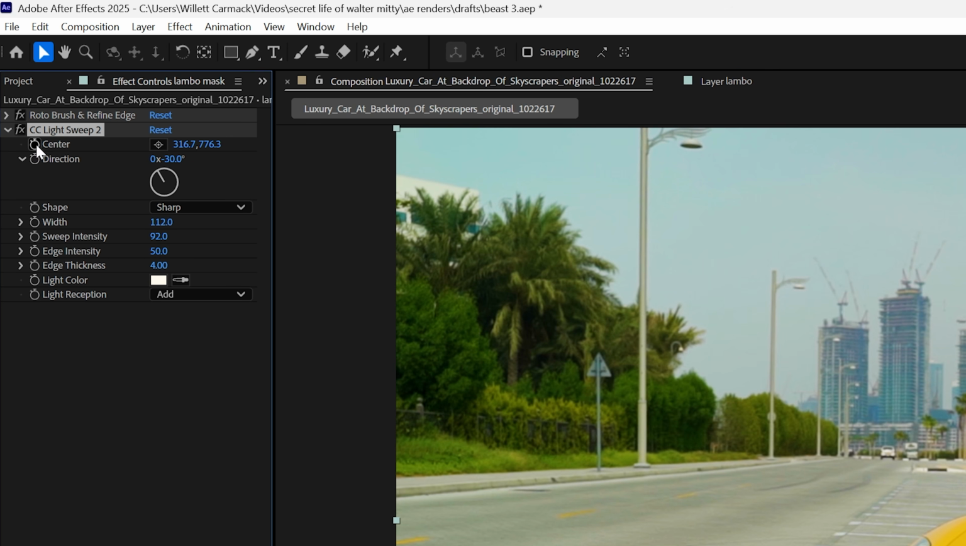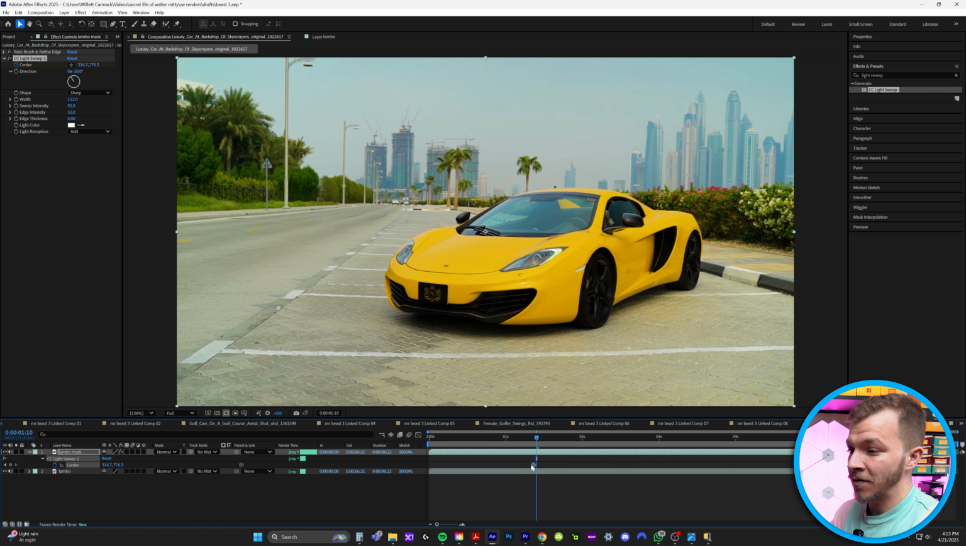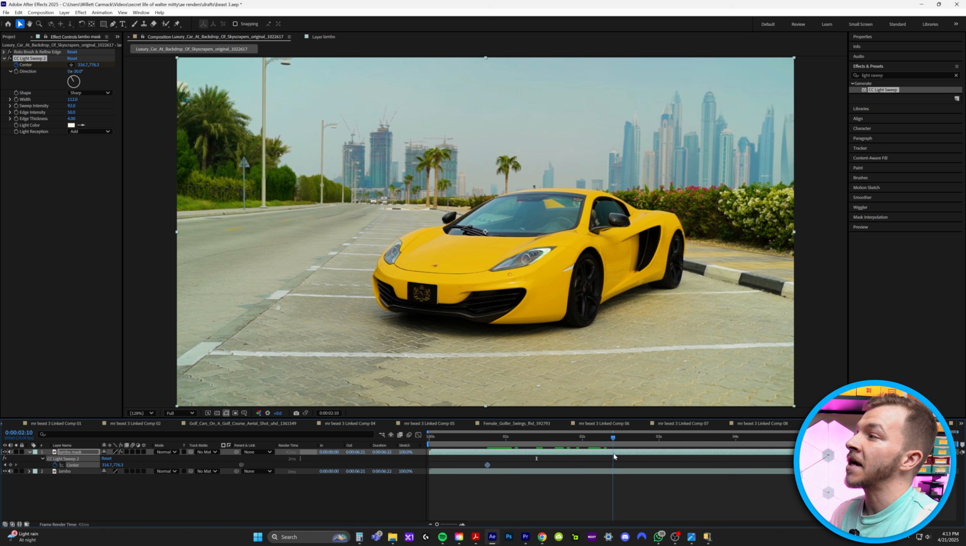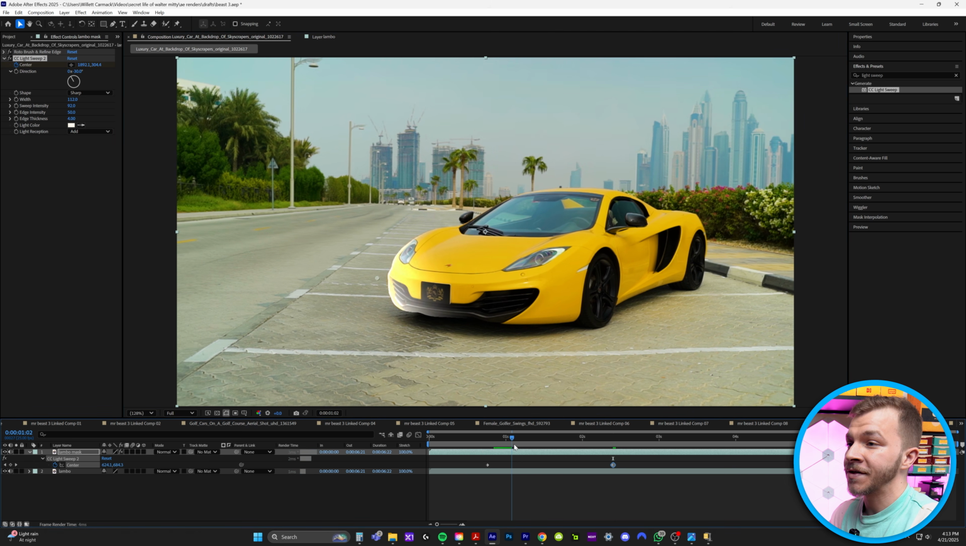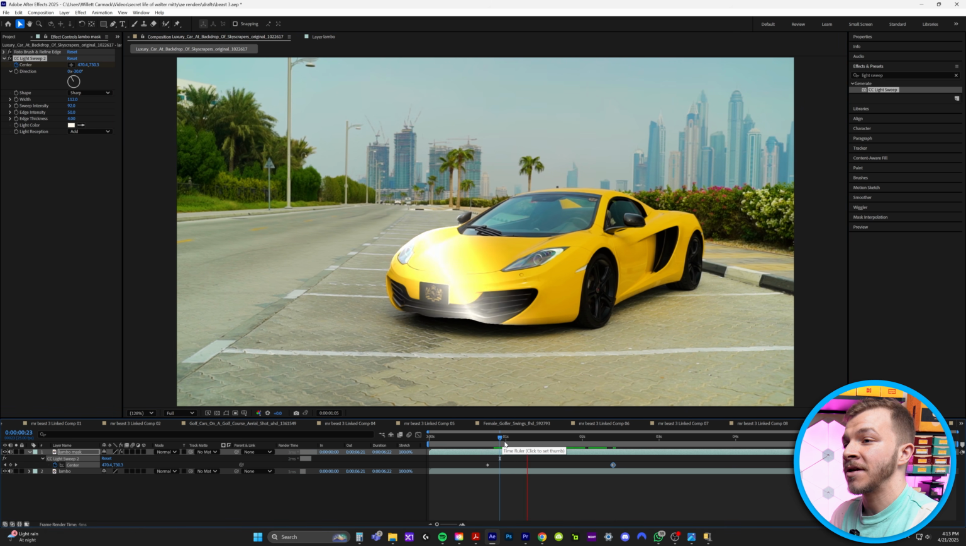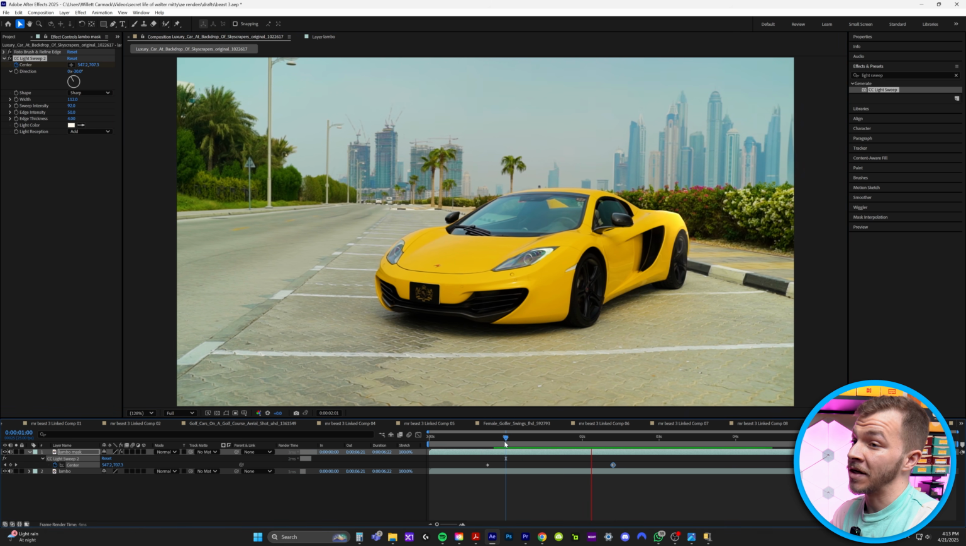And I'm gonna create a keyframe for center, hit U to drop down where your keyframes are, and just over a few seconds, I'm going to grab this little light sweep controller and bring it all the way to the other side of the frame. So we have our light animated just like that. That actually looks pretty incredible.